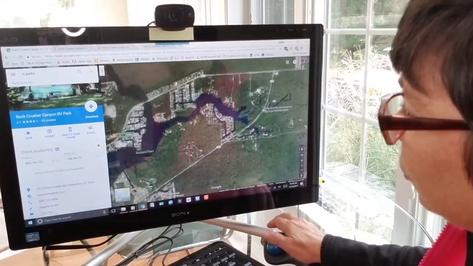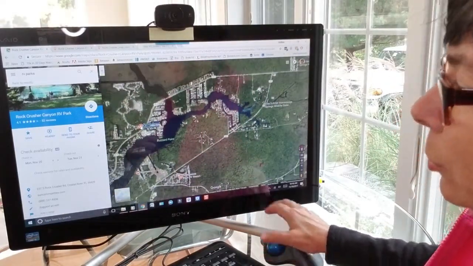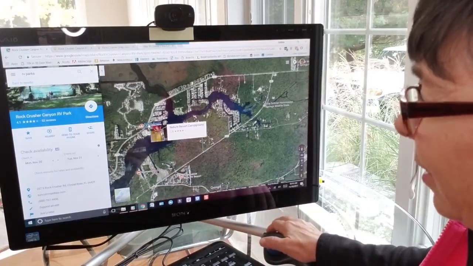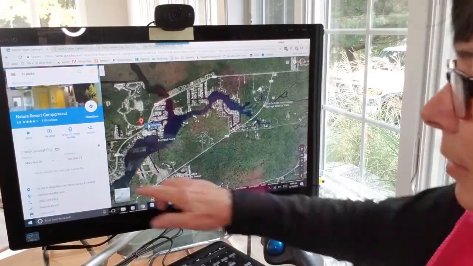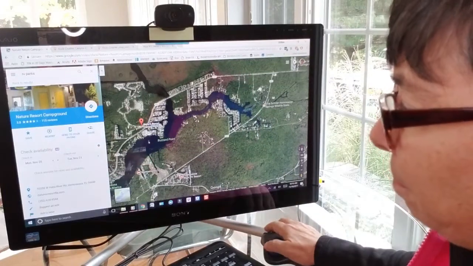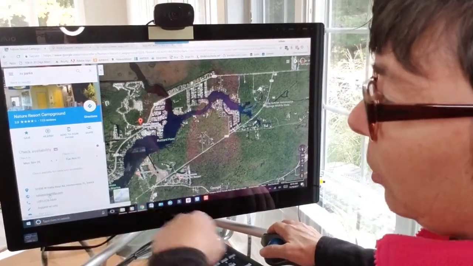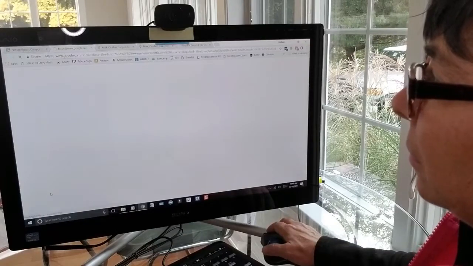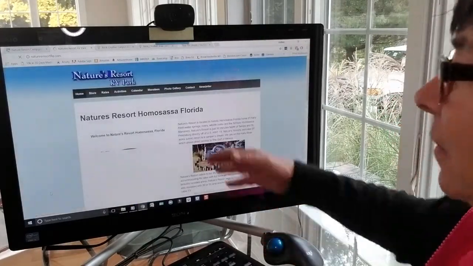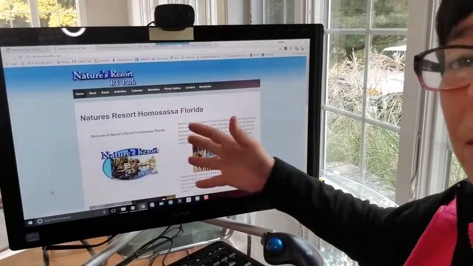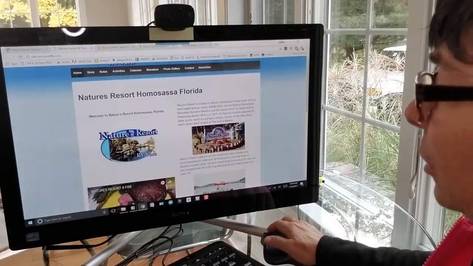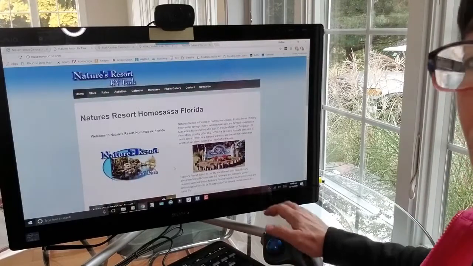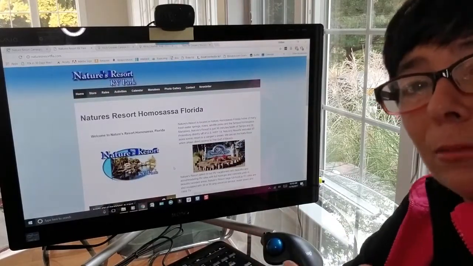So if I was actually to click on Nature's Resort Campground, come on, click it up. Come on, bring it over here. Here we go. Then it's going to come up on this side. There's the website. I'll click on that. Come on. And then you can see all kinds of things about the resort. You can see pictures. You can see, oh, there's a steak. They do have steak dinners there. They have a tiki bar. They have all kinds of things. So I really like that resort.